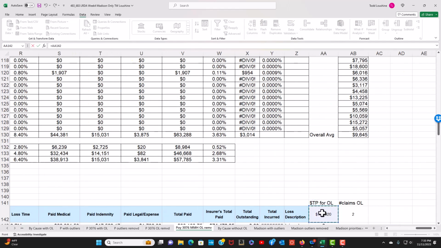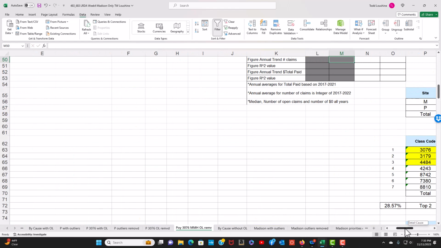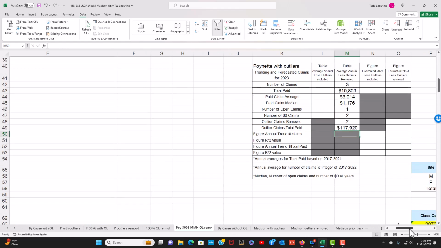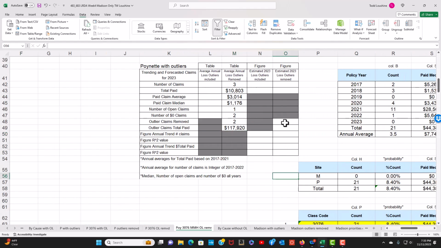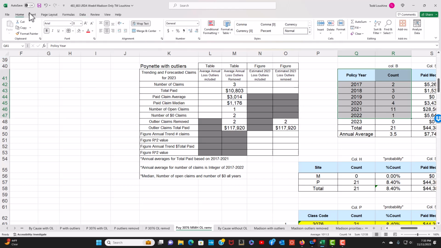Oh, there we go. Return. All right, so those are our table numbers. The outliers are the same for the figure. Right? And now what we need to do is create the new figures here. You only had one in 2022. File, Insert. I want Insert.